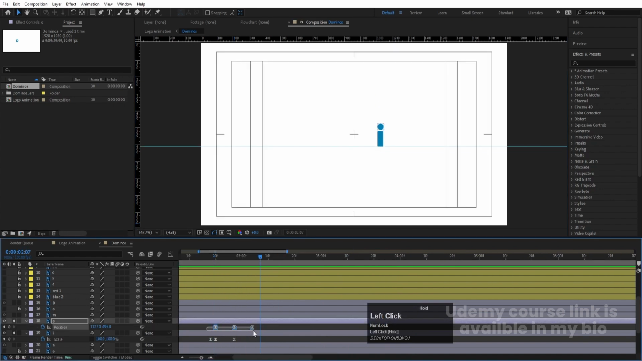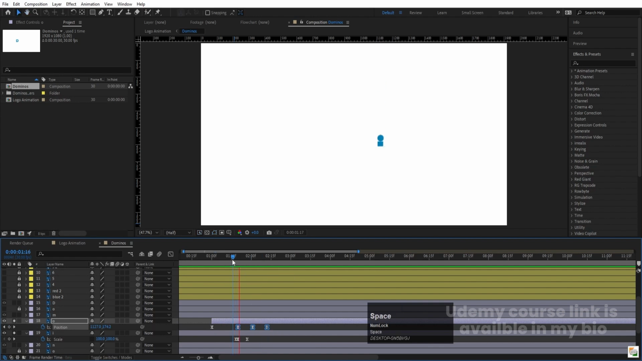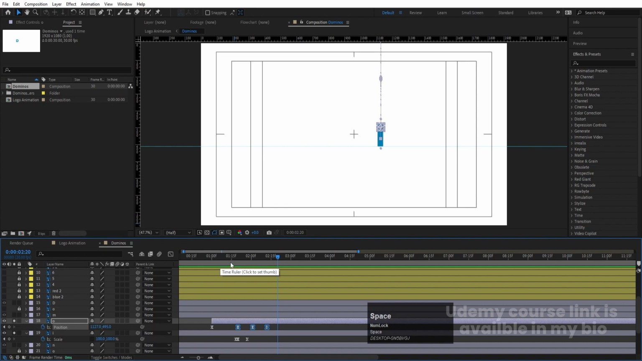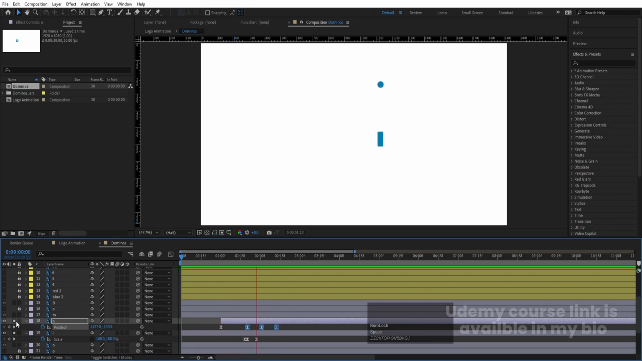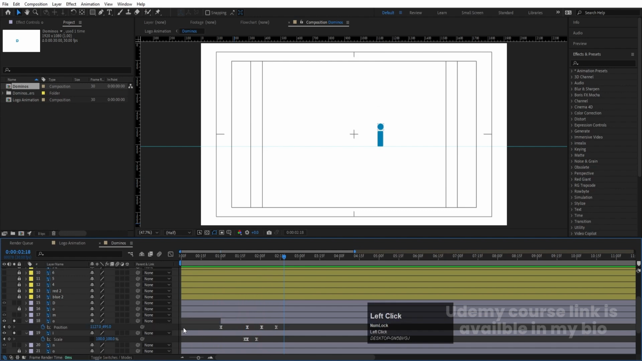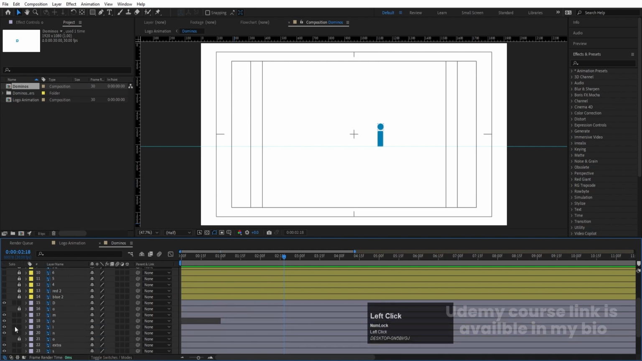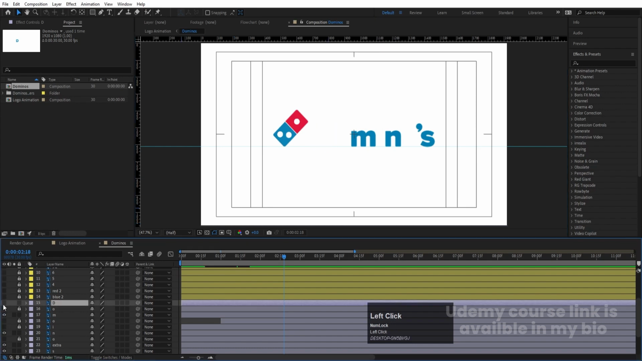Okay, and I think this animation is quite fast. So by holding Alt, let's increase the duration. Okay, like this. Okay, this looks good to me. Okay, so let's hit U and let's minimize it, and let's lock this and let's hide this. So also hide this D. This animation is also done.